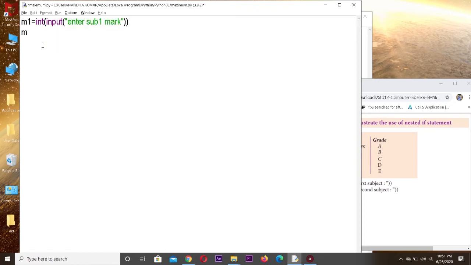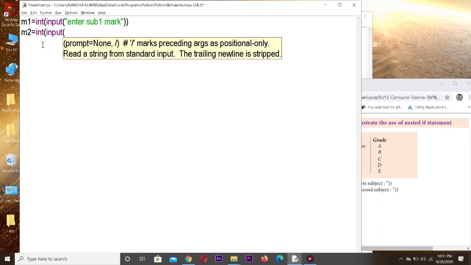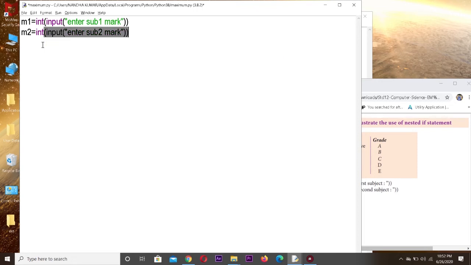Okay, next m2, I'm writing m2 equal to int of. Whenever you are using number, definitely we have to make use of int function. Okay, enter subject 2. Now we want to find the average. The statement can be AVG. I am writing the variable AVG. There is no declaration here. Simply you can make use of the variables.